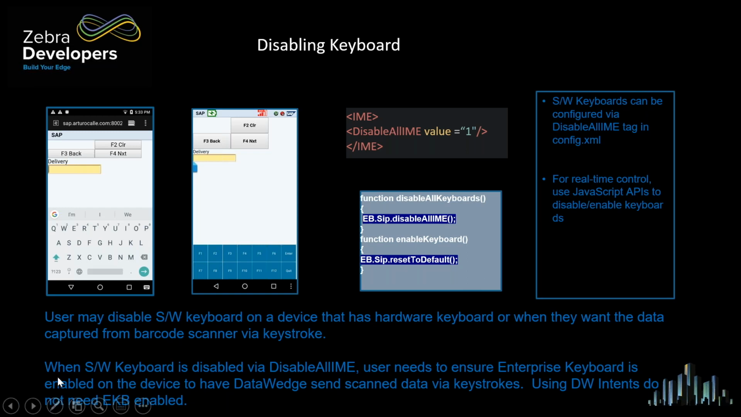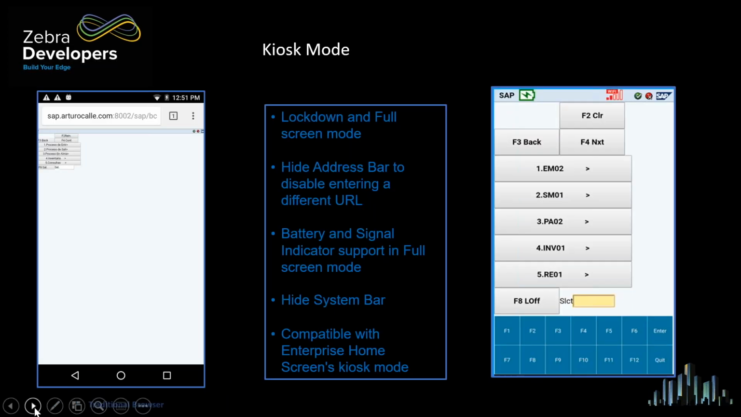Okay. When the software keyboard is disabled by disable IME, the user needs to ensure that EKB is enabled on the device. So this disable all IME will work only if the enterprise keyboard is enabled instead of Gboard. Okay.